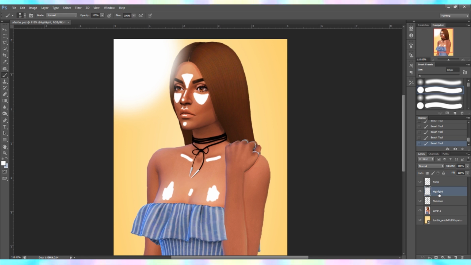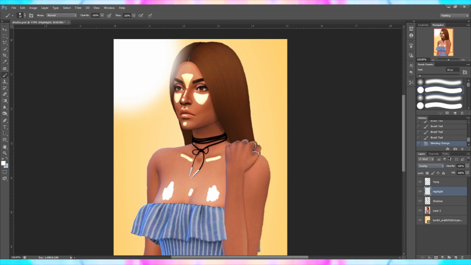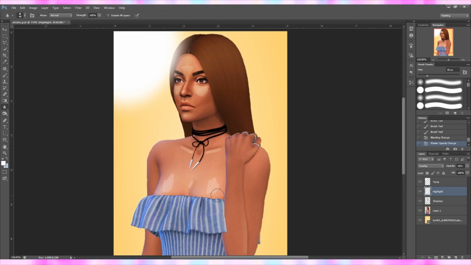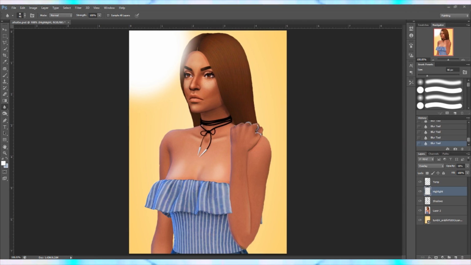So once again, we're going to make sure we have that highlight layer selected and go to where it says normal. We're going to change the blending mode to overlay once again, and then we're going to change that opacity down to maybe, I usually like to keep the highlight a little bit more than the shadows. So maybe for this time we can do like 20 or something. And then once again, we will click that blur tool, make it just a little bit bigger, and we will start diffusing.